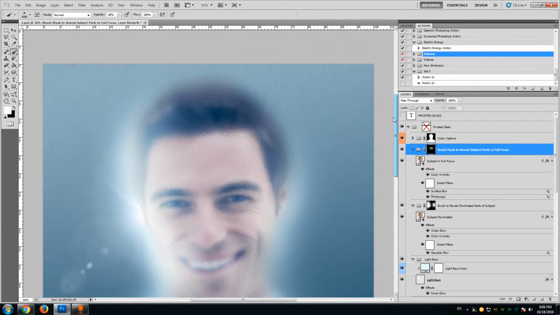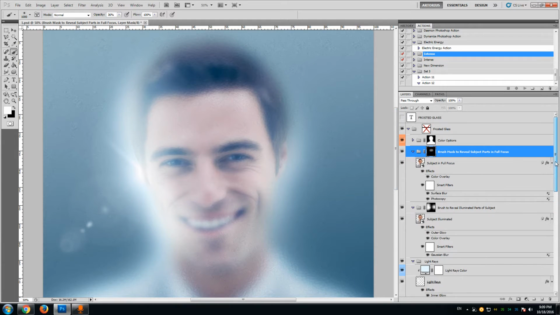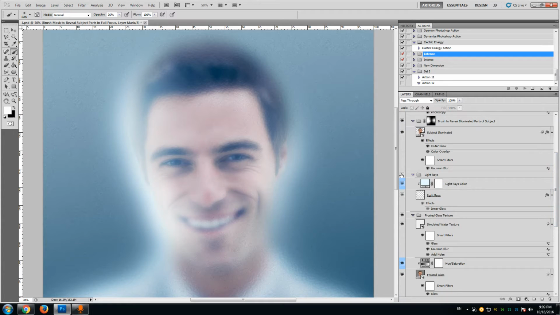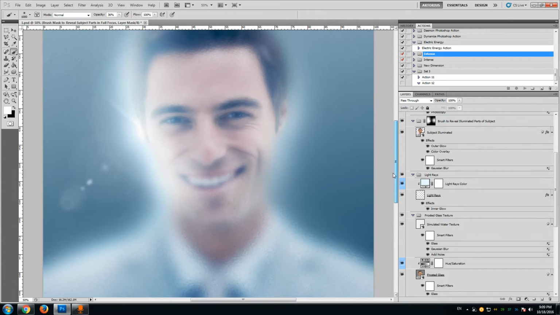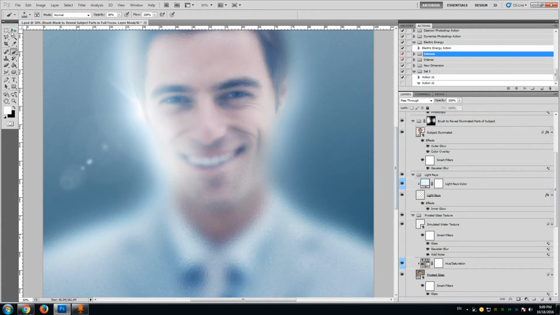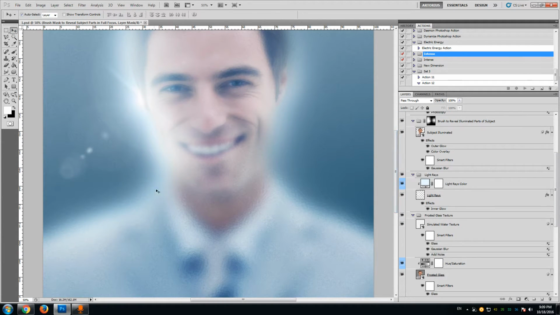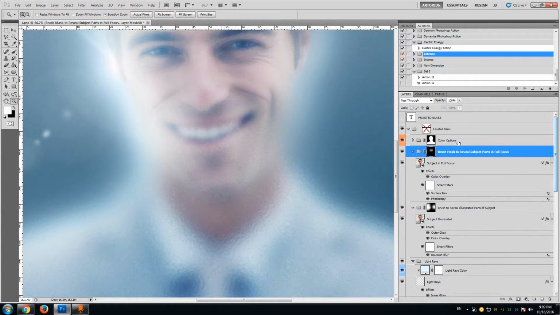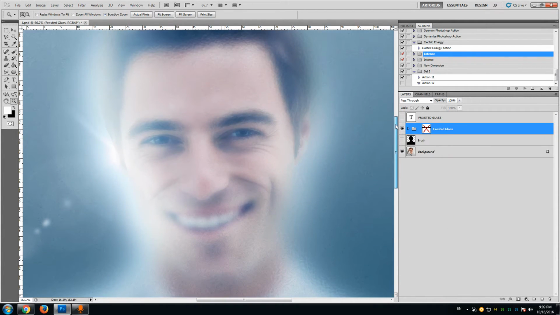Now, basically this is what the action does. You also have some light effects that you can add. You can control what is the texture of the glass window. And you can do this, as I said, very easily with just a couple of clicks.